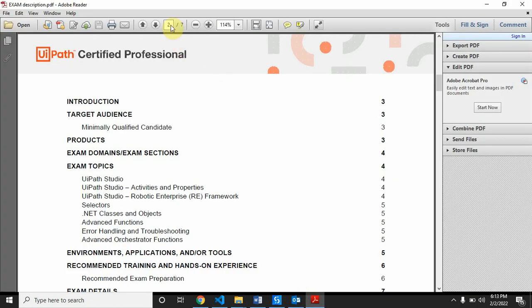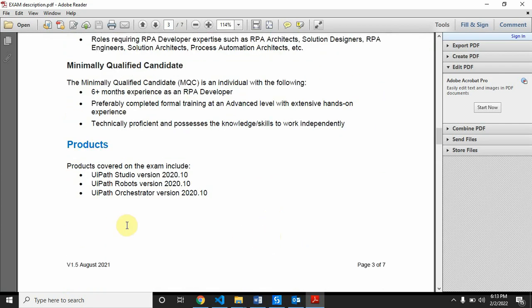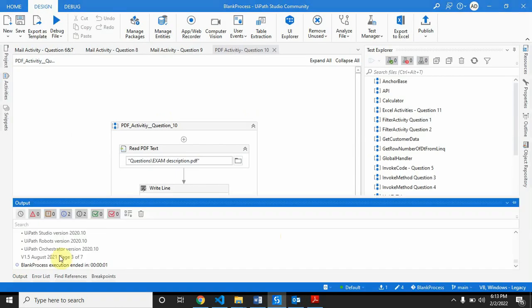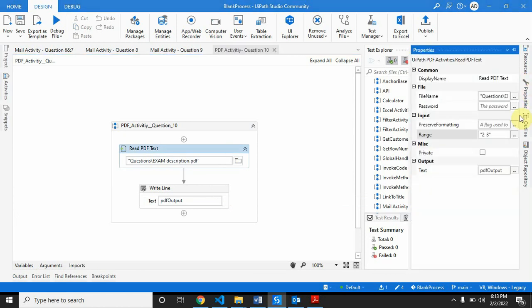Now if you move to page 3 here, this is what the information is. This is captured, this is also captured, this is also captured, you see. So this is how you can change the page numbers, and the right way to do it is to write it in double quotes 2-3.